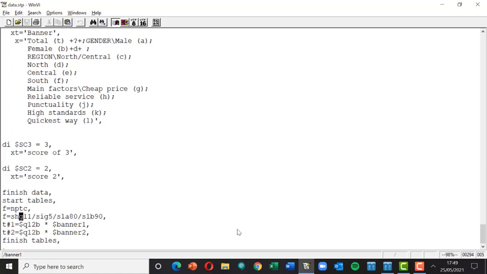Where you have single response questions, it will make no difference between a SIG3 and a SIG5. They will just both work on the t-test. But where you've got a multiple response question, such as main factors as we have here, where there's some overlap between respondents, as I said before, a respondent might appear in cheap price and punctuality, for example, or maybe in all 5 of those categories.